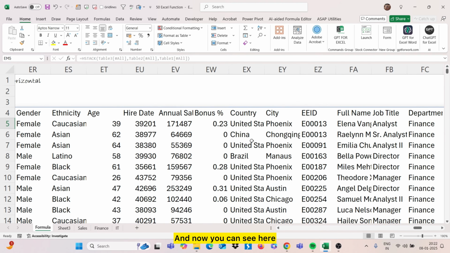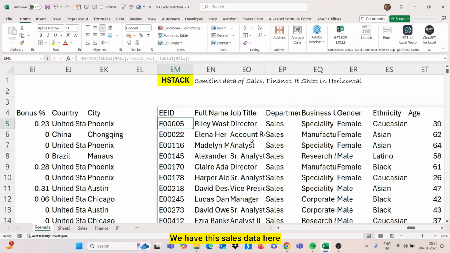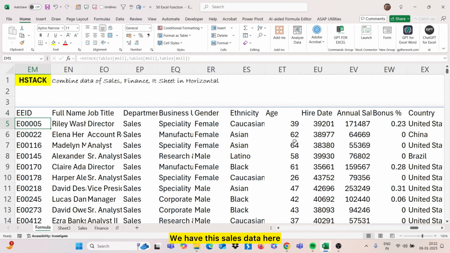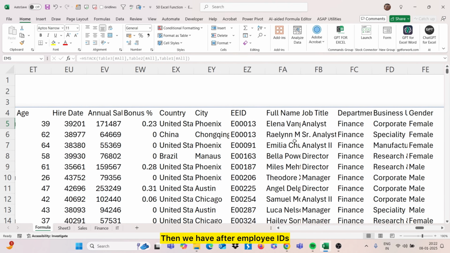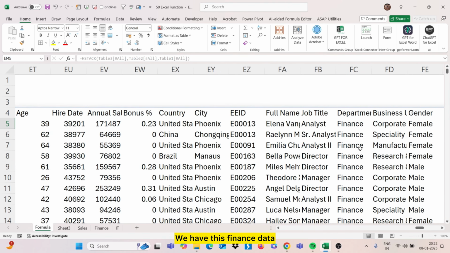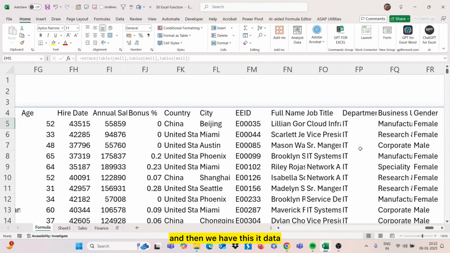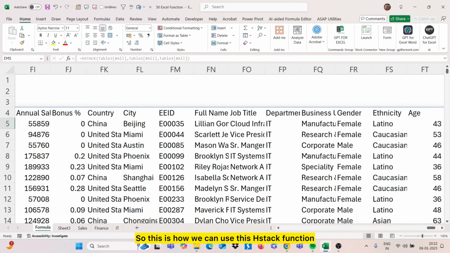Now you can see here we have this sales data. Then after employee IDs, we have this finance data. And then we have this IT data. So this is how we can use the HSTACK function. I have covered these 20 functions, which I think are all advanced level, and even you have learned all these functions in a simple way.